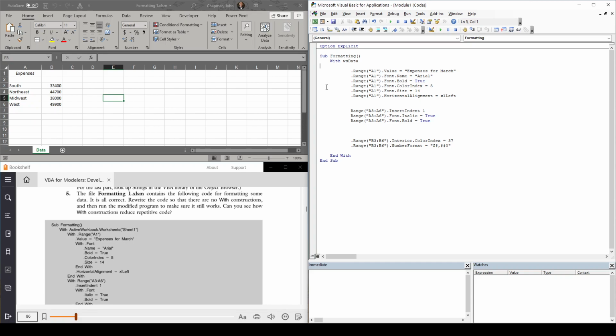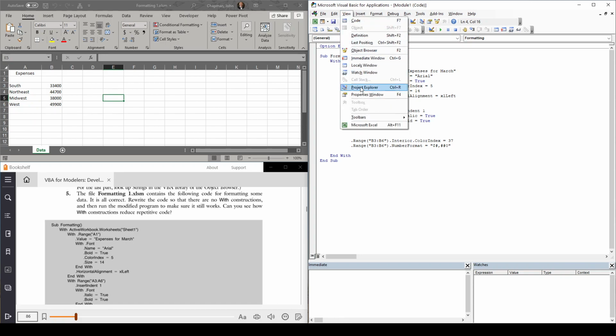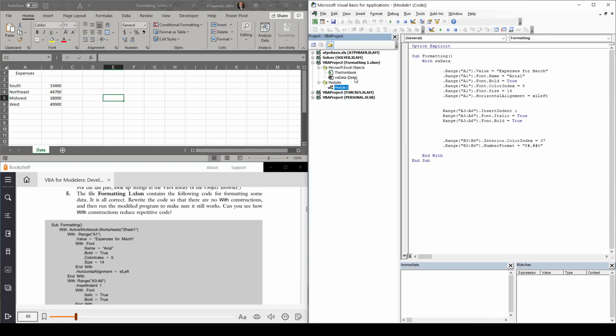Now notice here that there's one more With here, which is WS data. This is referring to the worksheet. This is the code name of the worksheet. And how do I know it's a code name? If I go into Project Explorer, the label here is Data. Data is in parentheses. But the code name for that worksheet is WS data. So it is calling the code name for that worksheet, which is this sheet right here. And so now I'm just going to copy WS data down across all these lines.